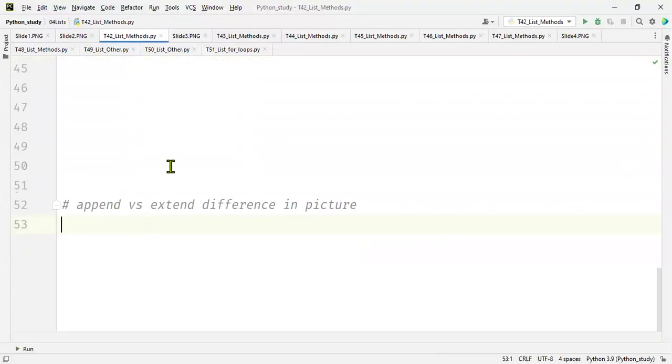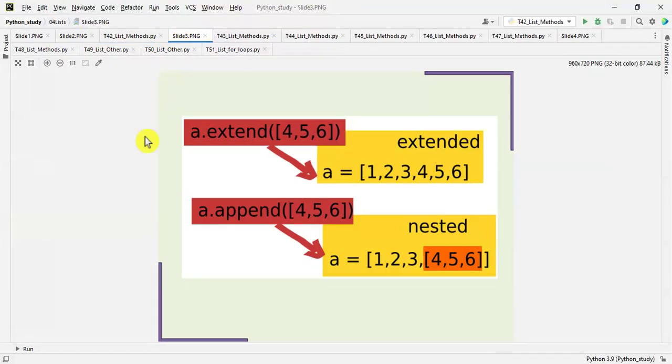Now let's see append versus extend. If you see, extend 456, what it will do is add the individual elements at the end of the original list. But append will simply take this as one block and put it at the end as one block only, not individual separate elements. So that is the difference between the extend and append methods.